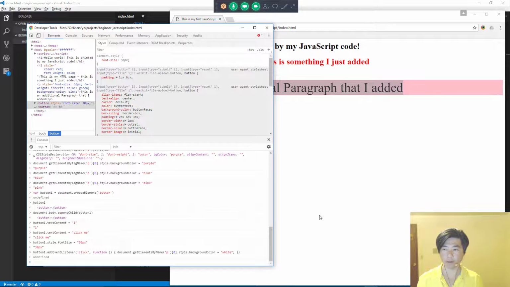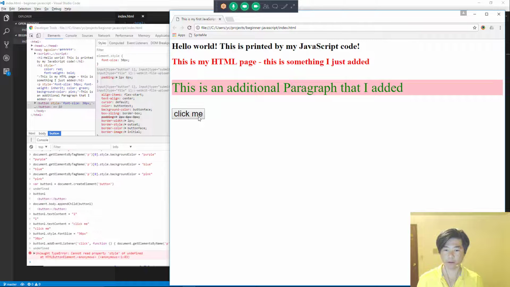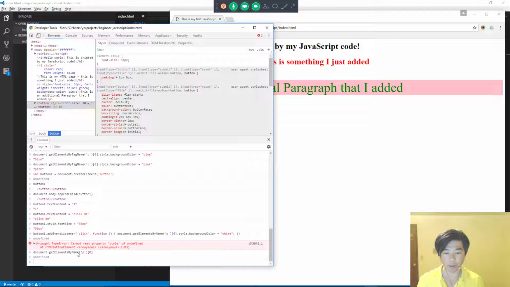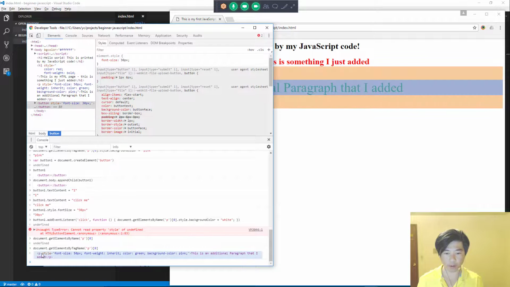Okay, now what happens when we click on this? Oh, now we are getting an error. The error says cannot read property style of undefined, which means that this thing did not give us what we were looking for. So let's try it one more time. Let's just make sure that we were at the right place. When we hit that, yep, you can see it gave us back undefined, unlike what we were expecting, which was that when we hit this, we can get back this paragraph element right here.